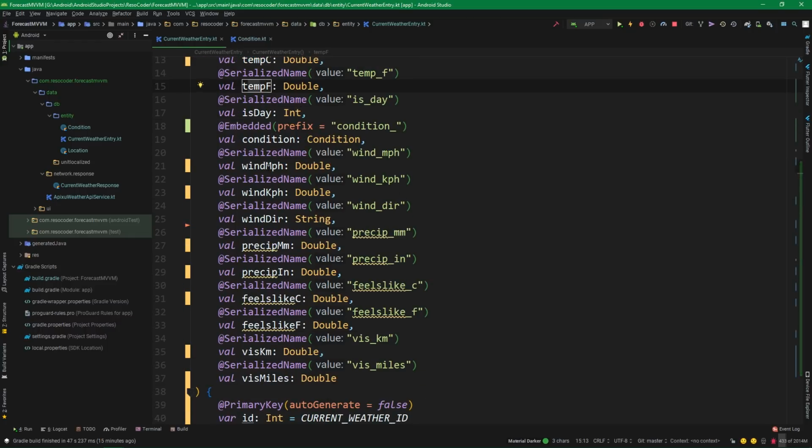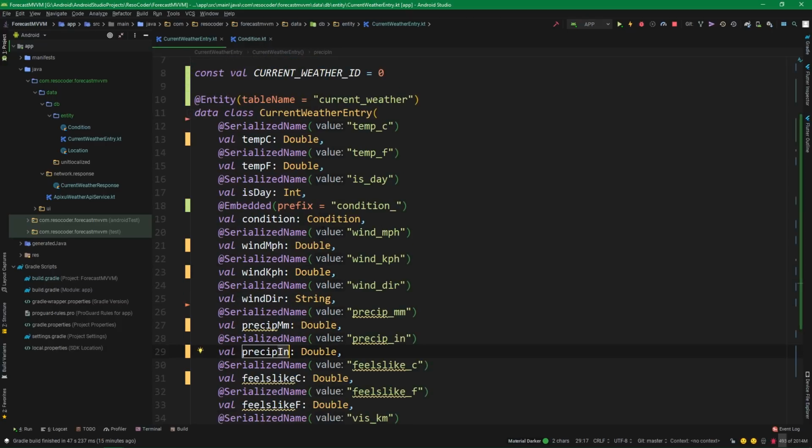There is also miles per hour and kilometers per hour, millimeters and also inches. But the user using our app doesn't want to see the values in millimeters and also inches at the same time. We will let the user decide which values he wants to see, so imperial or metric, and then we will display only those values.